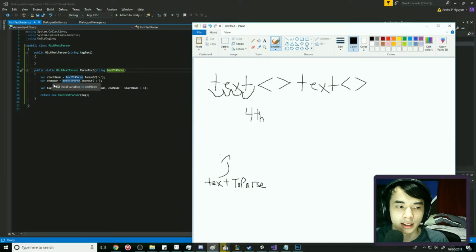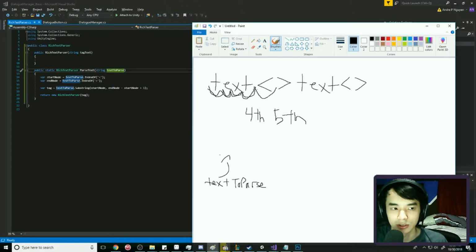Then we're going to do the same thing, except we're going to try to find the greater than sign. So it's going to look through and go 1, 2, 3, 4, 5. Oh, I found it. It's the fifth one. Okay, so now we have 4 and 5. 4 is our startNode, and 5 is our endNode. Then we're going to put that into a string, and we're going to have this tag equal to textToParse, which is the entire thing, but we want it to be a substring. So only a section of it is going to be our tag, and this section is going to be this part here.